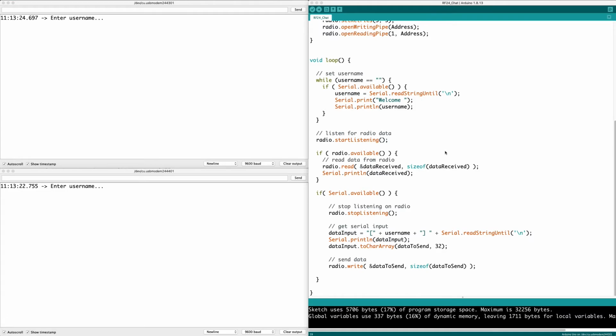This module's range I've found to be about 20 to 30 feet. So as long as we're in that bubble, we should be able to chat. All right, so the code here starts out by asking us for our username. So let's give each of these a unique username. And now we're ready to do bidirectional chat.